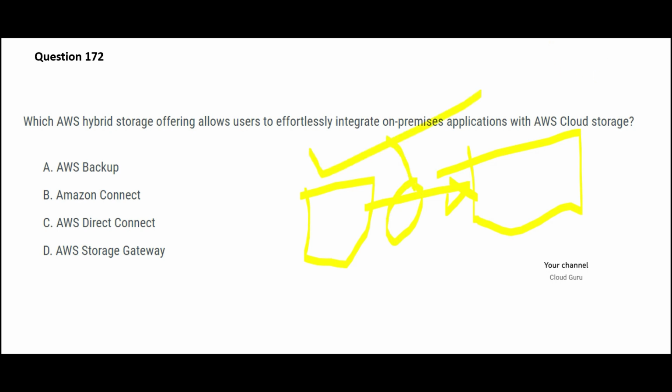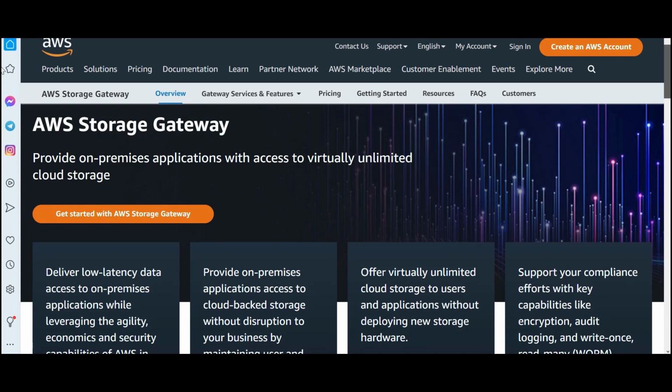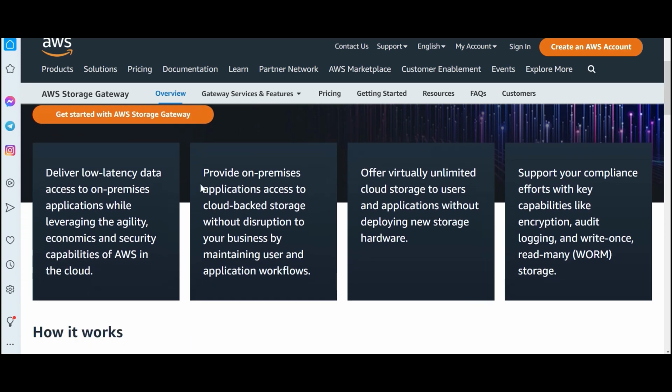What it does is it helps your on-premises application get virtually unlimited access to cloud storage. The cloud, you know, is unlimited. But if you're operating from on-premises and you want to make use of, suppose, AWS S3, you can make use of that. It helps you deliver low latency data access. It provides on-premises applications access to cloud-backed storage like S3 and various storage classes of S3. This is important, and it's virtually unlimited. It also supports your compliance efforts, and you can encrypt, enable audit logging, and so on.